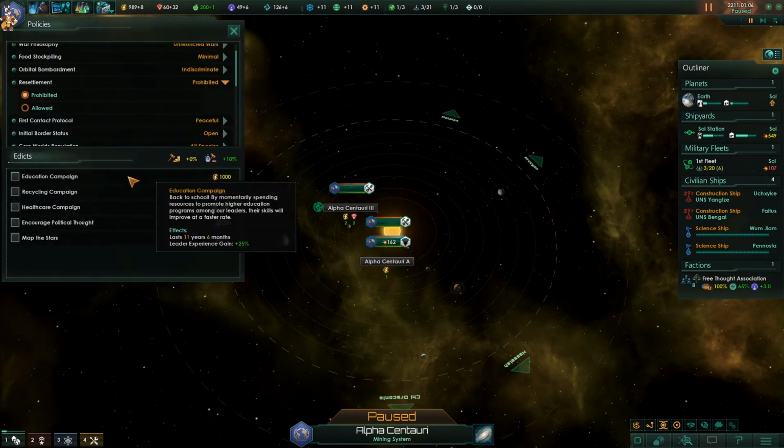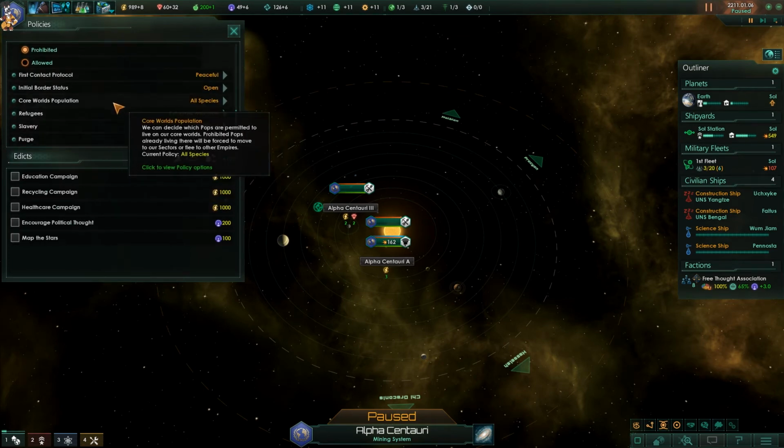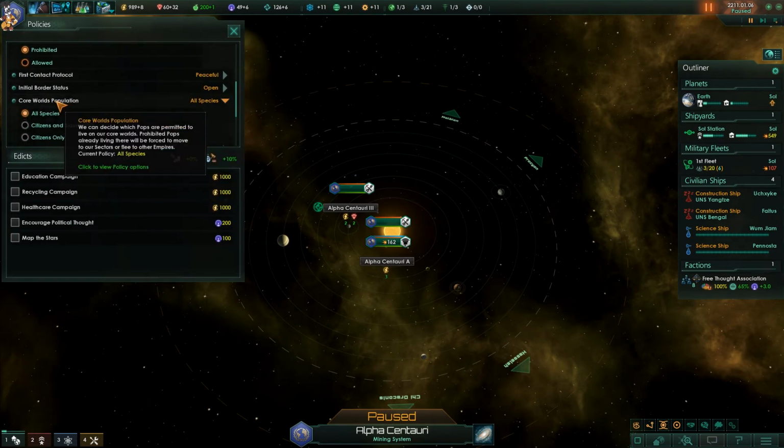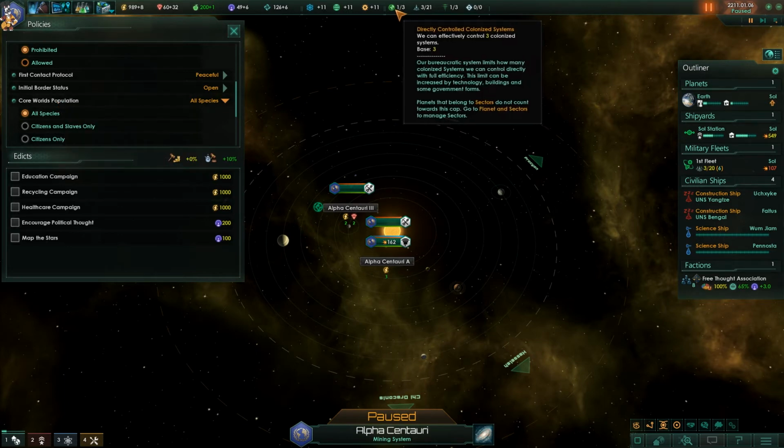If we look at the other effects here, we'll keep this open just to reference it later. Core world populations. We can decide which pops are permitted to live on our core worlds. Core worlds are worlds that you control directly. That's the ones that sit within your directly controlled colonized systems section here.